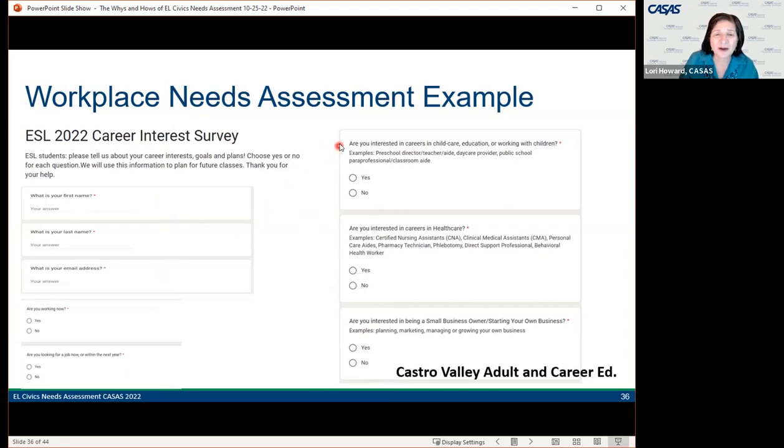And then they offer them different examples, career and childcare education or working with children, and they give some examples of that, health careers, and small business or starting your own business. The entrepreneurship or starting your own business is really a great topic for our immigrant students because they often have worked in businesses in their countries and might be interested in starting one themselves. So I've been doing a lot of training on workplace entrepreneurship, and that seems like a really good area for us to be focusing on.